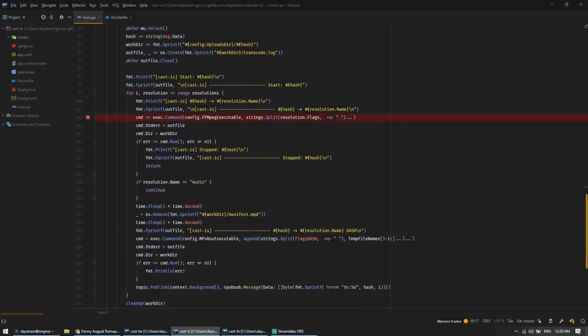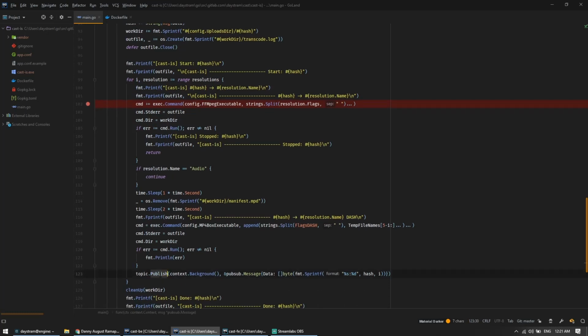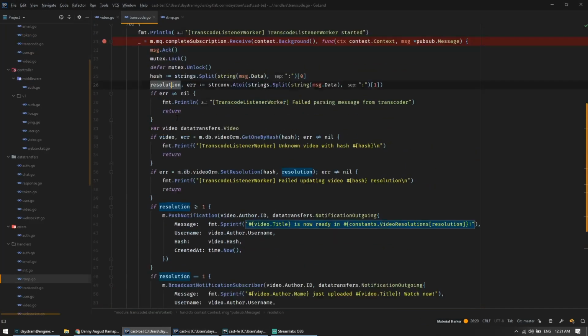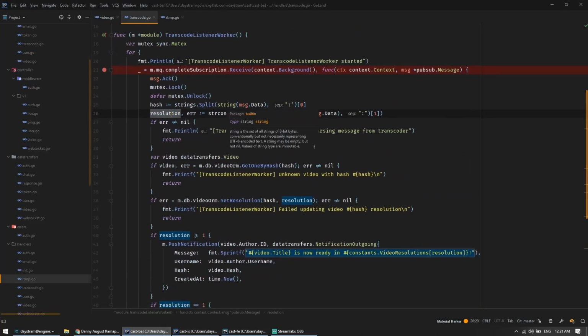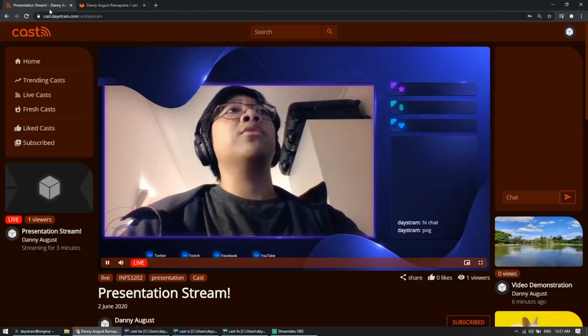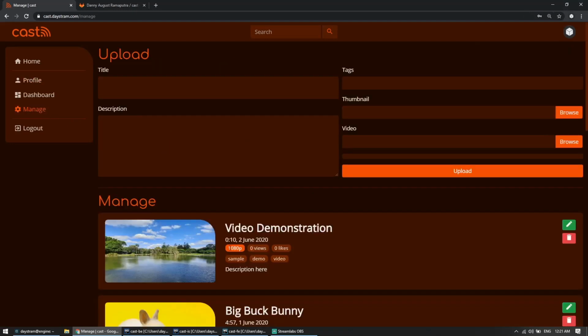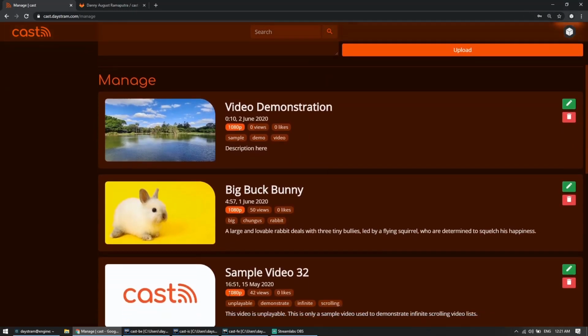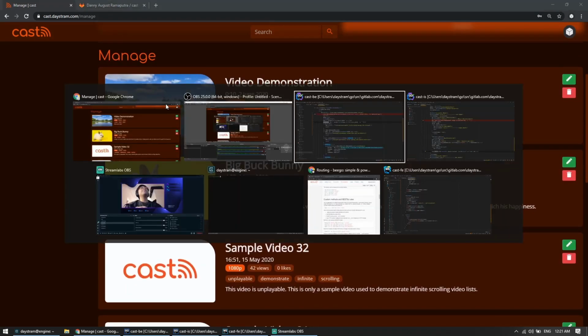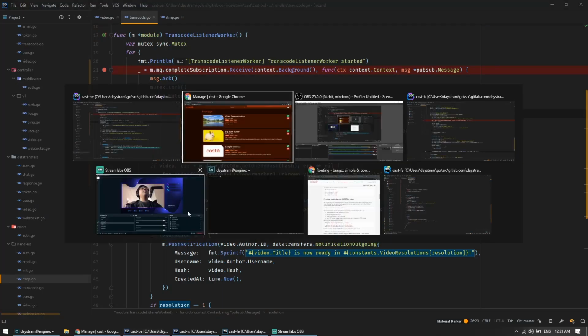On every step of the video's resolution being processed, it will send a message back to the main backend application right here, and that will inform our application that parts of the video have been transcoded. This is what lets our manage page show the current latest resolution being processed. So that's how the transcoding works.